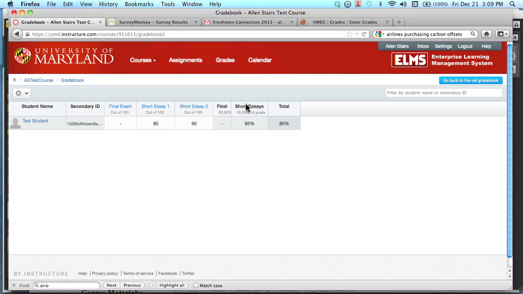And then, because these are equally weighted, they're equally weighted because they belong to the same group, Canvas has averaged them. It says that out of the available graded things, the student has gotten 85%. Final exam. Let's suppose the grade on the final exam is 85. Hit return.